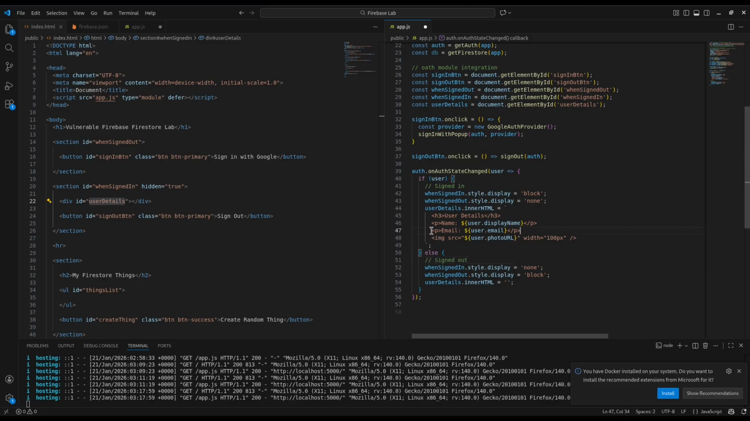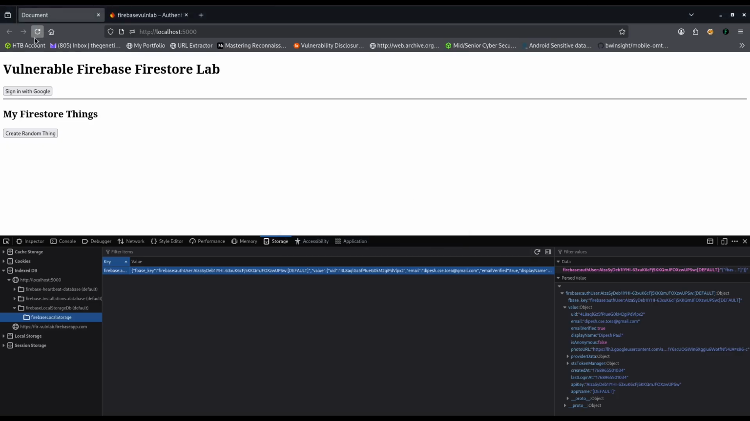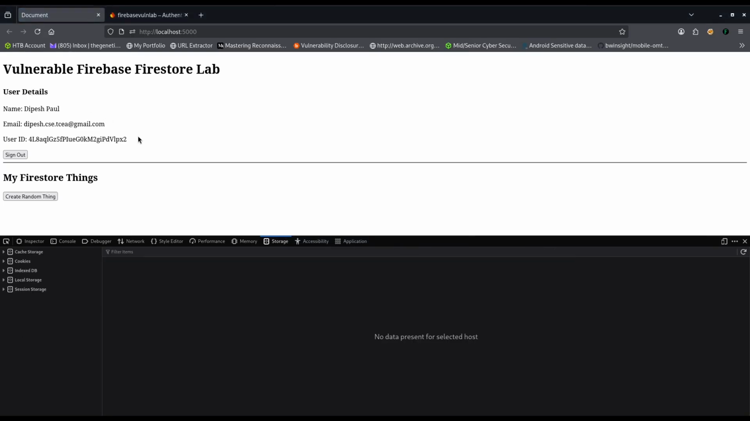Here instead of image, I'll just show the user ID, save it. Let's go back to the app, refresh it, let's sign in. And here you can see, since we were already signed in, here instead of this page, we're able to see the updated one. You can see the name, email, and also the user ID.